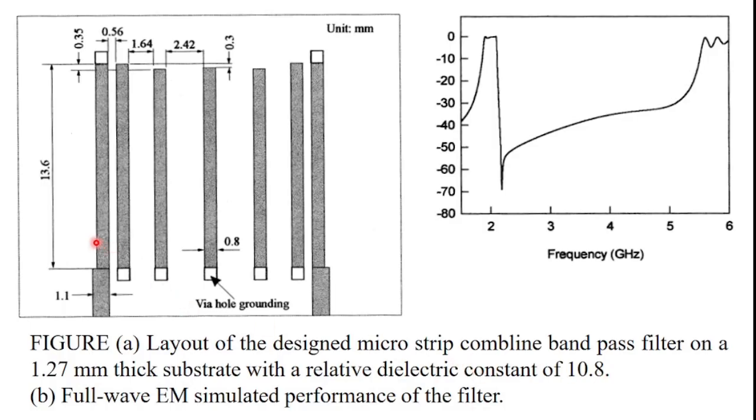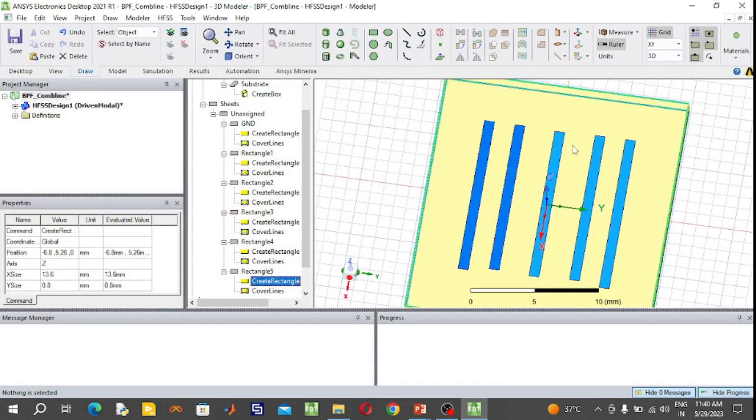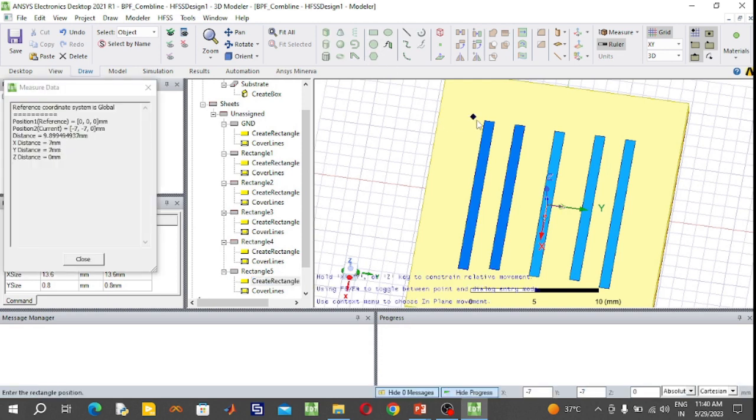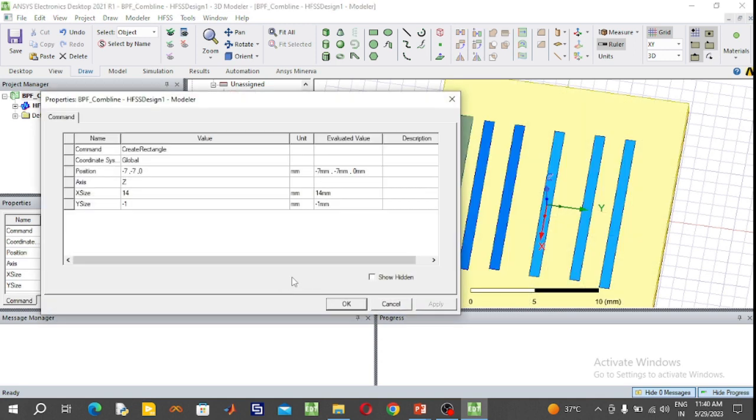Next draw this element and this element. Select the rectangular sheet, draw the rectangular sheet anywhere in the plane. Change the dimensions of this rectangular sheet. Now the x size is 13.6 and y size is 0.8.